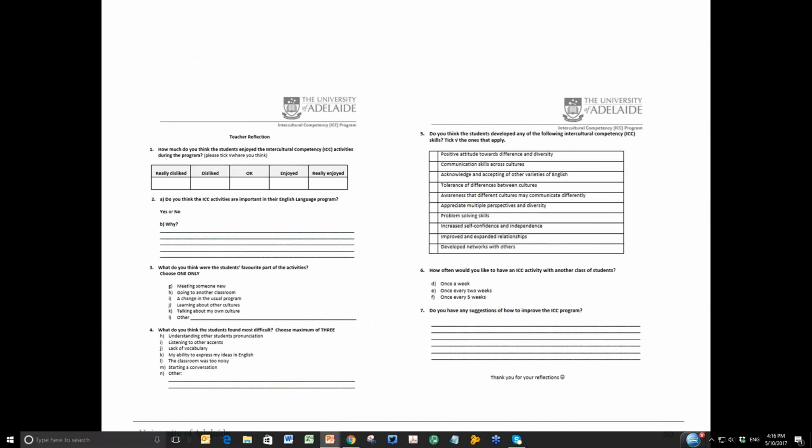What you see on your screen now is one of our teacher reflection sheets. It's fairly similar to the student reflection sheet. Initial teacher feedback indicated that there were some challenges adding the tasks to an already packed curriculum. The teachers are doing so much with the students. Initially it was thought, how can I do some extra tasks and get them to work on additional skills?